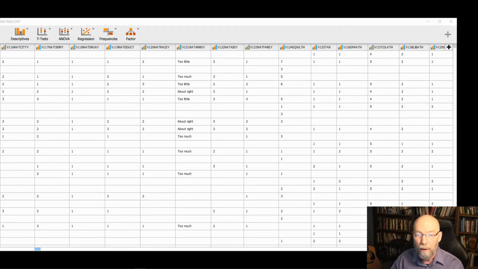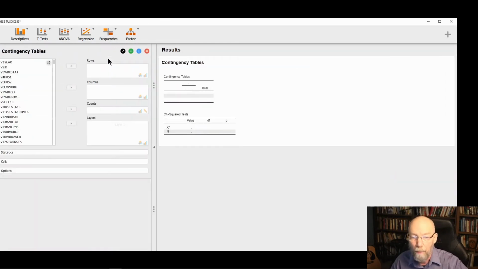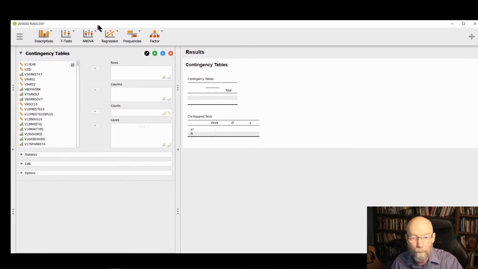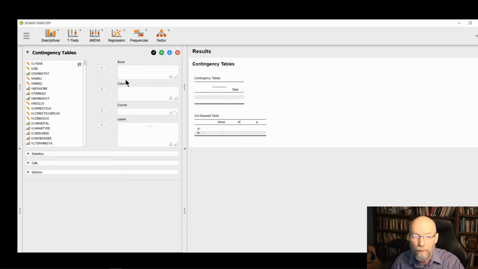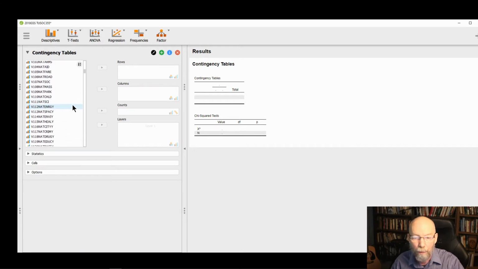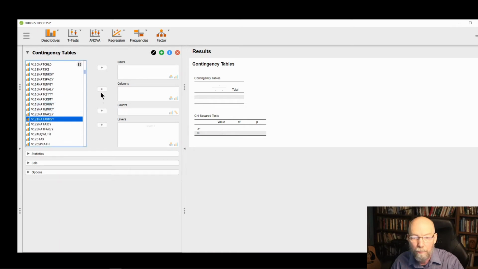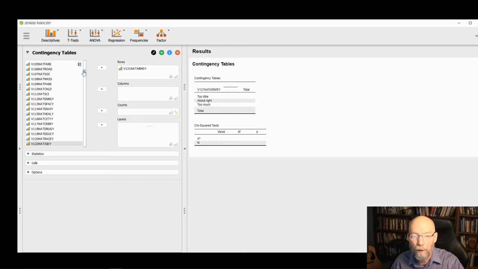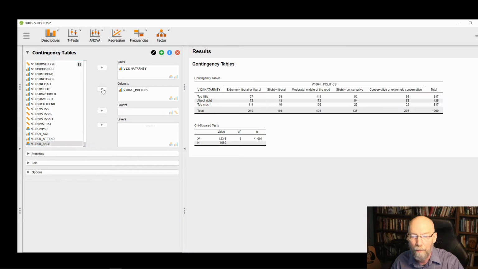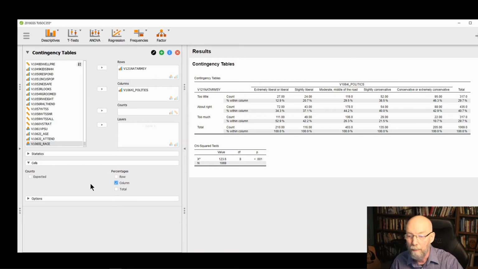I'm going to go into the frequencies option here, and I'm going to choose contingency tables. What I'm going to want to do is choose my dependent variable, which we've been using as view of spending on national defense. I'm going to put it on the rows for reasons I explained in earlier videos. And then we're going to put our independent variable, which is political view, into the columns. And this should look familiar from a previous video. We could then say within each cell, I want to see the column percents. And now I basically have that result.